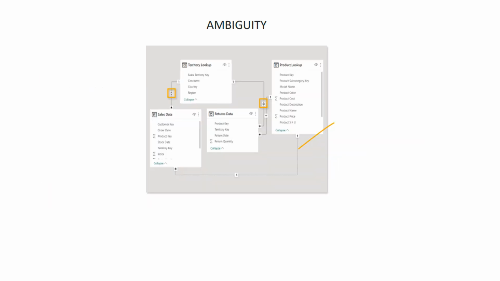Next one is ambiguity. So use two-way filters carefully and only when necessary. Using multiple two-way filters can cause ambiguity by introducing multiple filter paths between tables. So you can't create a direct active relationship between sales data and product lookup because that would introduce ambiguity between product lookup and territory lookup. To make this relationship active, deactivate or delete one of the relationships between product lookup and territory lookup first.